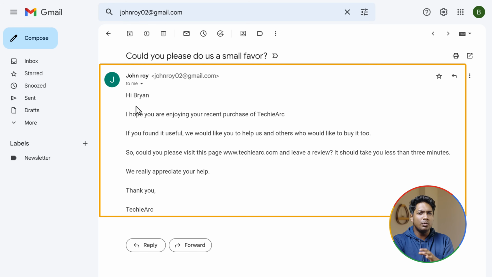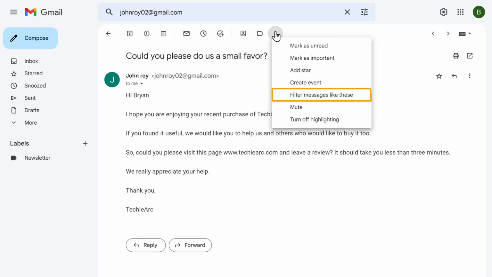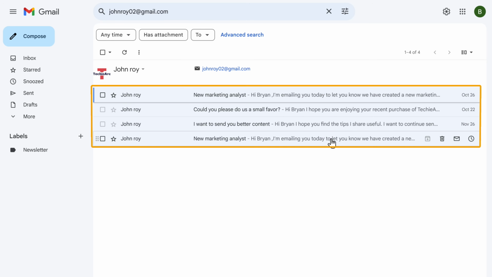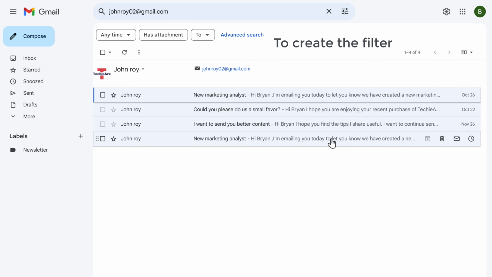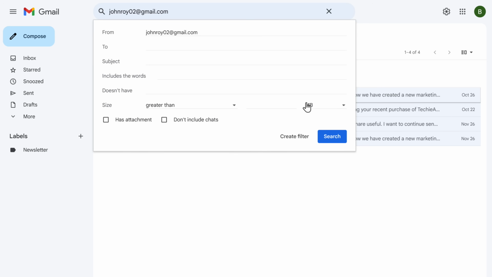Now let's say you want to filter all the emails received from this email address and future emails. All you need to do is just click here and click filter messages like these. If you click search, you can only see the emails received from this address. Now to create the filter, click here and click create filter.